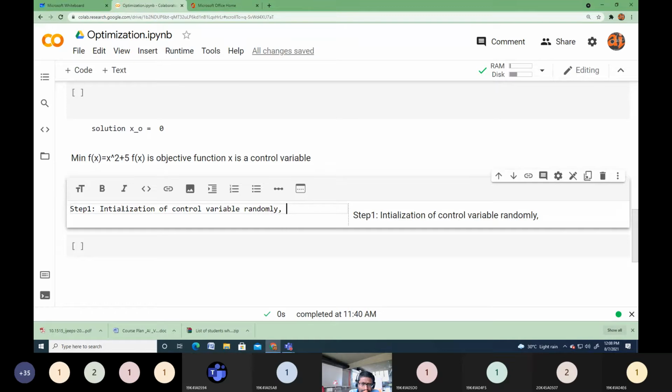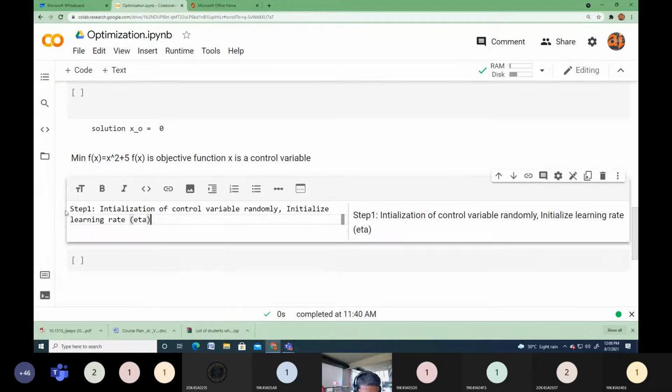We need to choose a learning rate. Perfect. So initialize the learning rate, which we call eta. Initialize learning rate eta. And here the control variable is x. What else? Anything else we need to initialize?